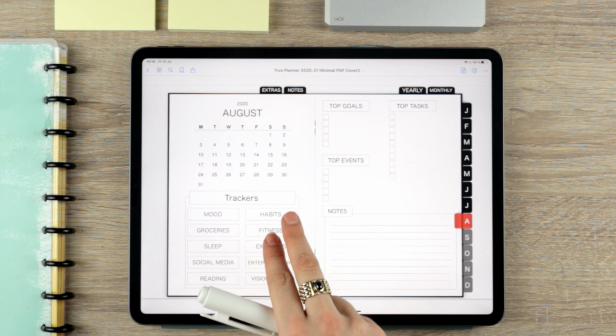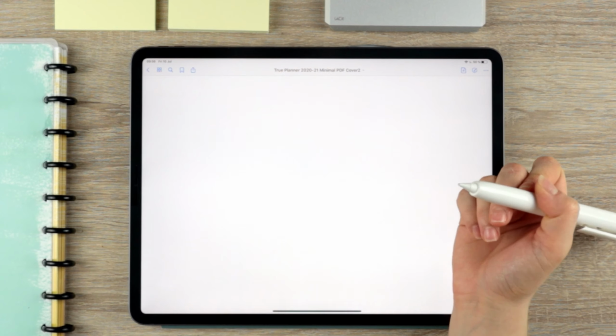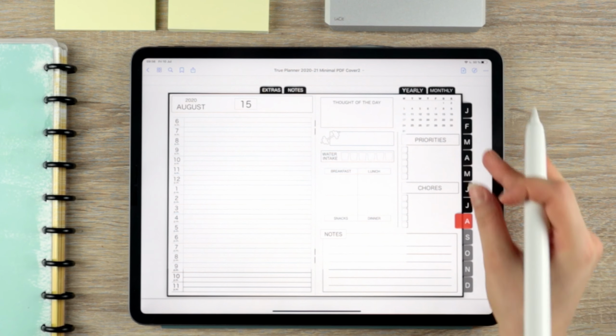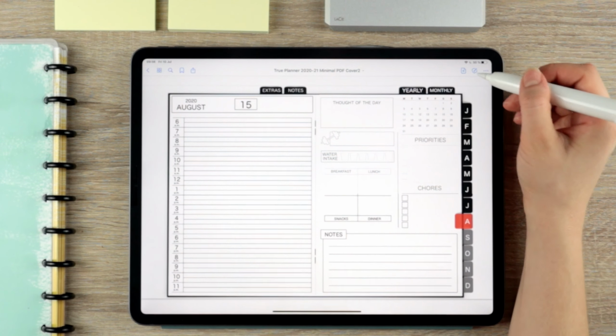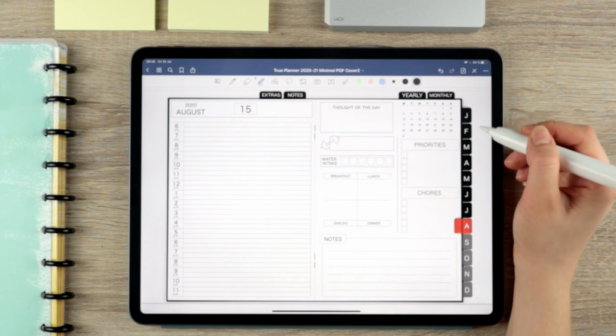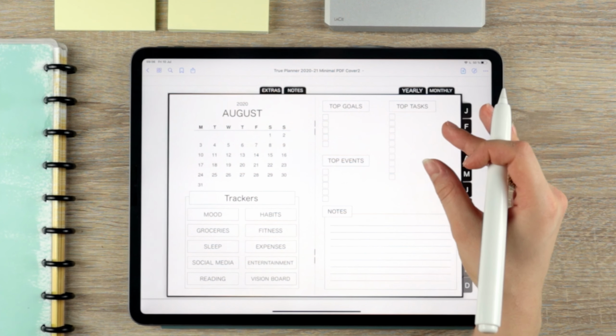So back to this first monthly page, here at the top, you get a little calendar that you can click on any of the days and it's going to take you to the daily page. Even the daily pages at the top have their own little calendars that take you to the daily pages as well. So, okay, back to the monthly page for August.